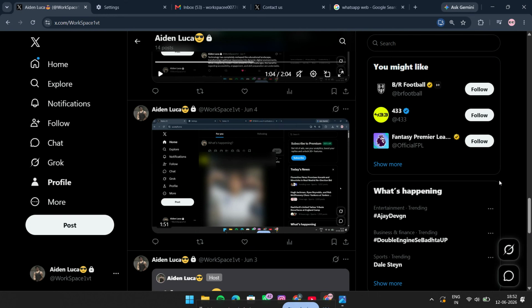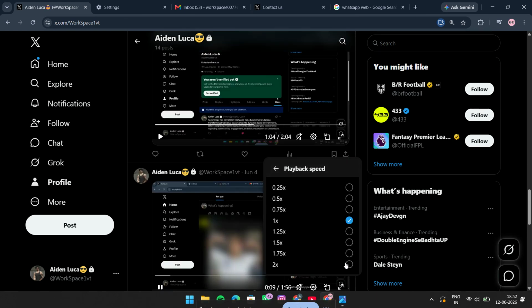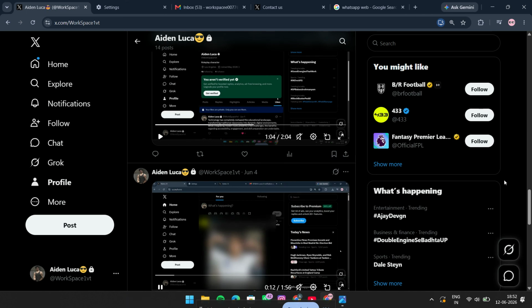So to recap, open the video, press play, click the gear icon, choose playback speed, and select your preferred speed option. That's all there is to it.